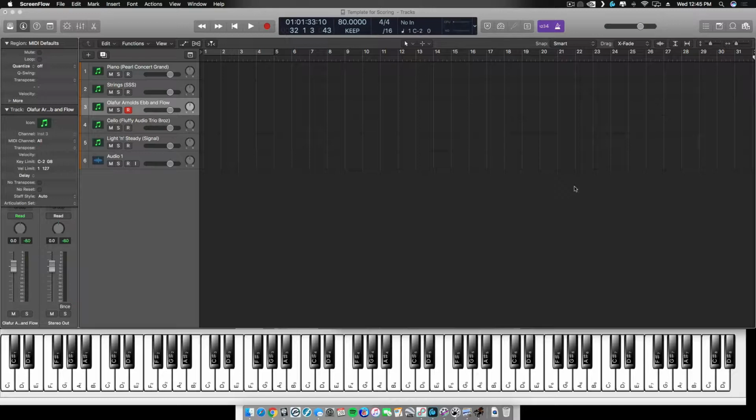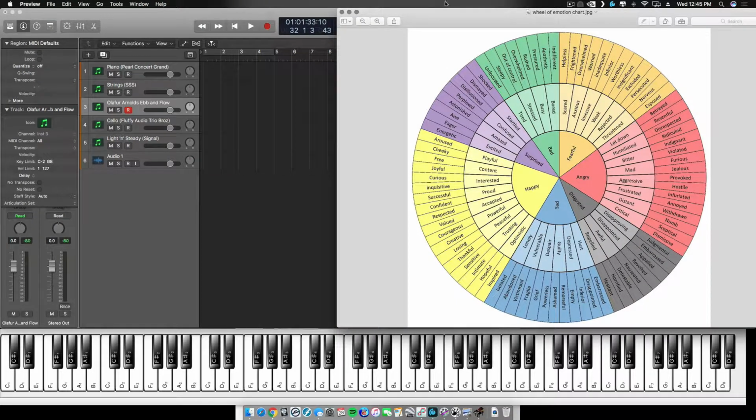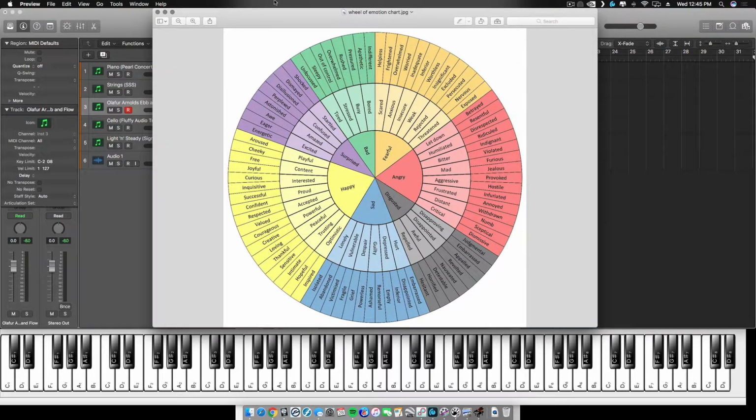And if you are just joining us, this is our third week in scoring for moods. And we will be talking about the wheel of emotion. This wheel of emotion, I've been using for years to get directors to tell me exactly what they wanted to convey to the audience.